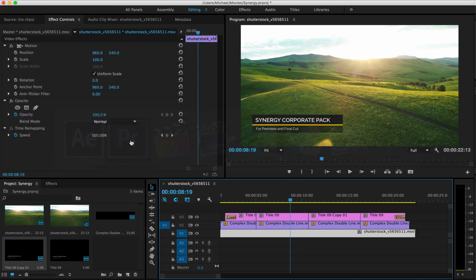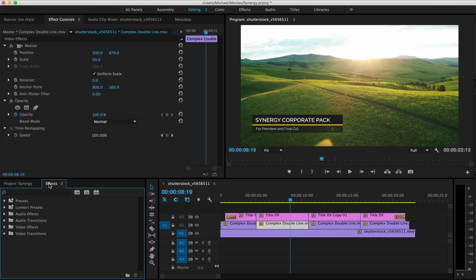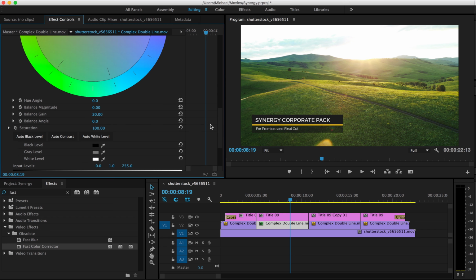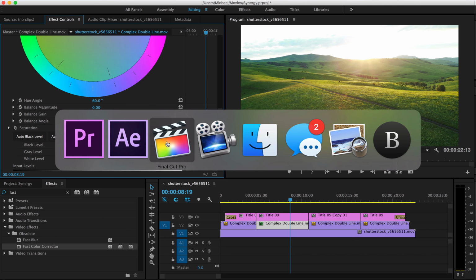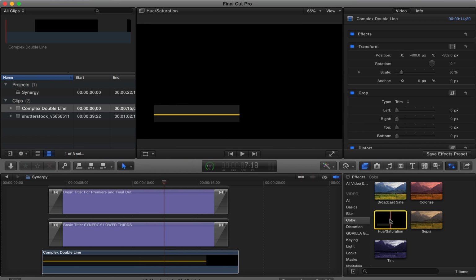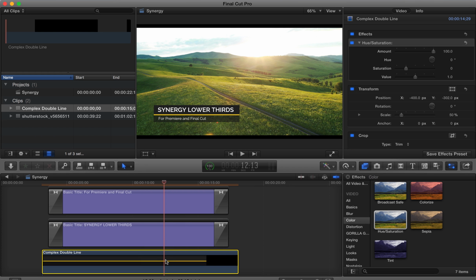Within Premiere, you're going to highlight the lower third layer, go to the Effects panel, and you're going to add a fast color corrector, and you can change the hue angle here. And within Final Cut, you can add a hue and saturation effect to the lower third and change the hue angle. And that is how you customize the accent color.